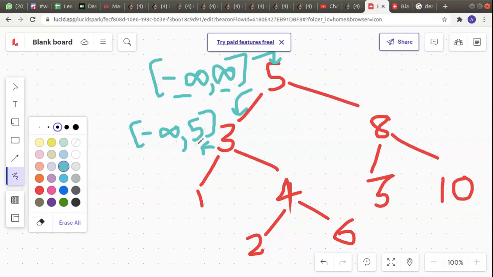So 3 lies between minus infinity and 5, which are the minimum and maximum value conditions. So this is fine. Now we will go to the next left node of 3. Whichever node is left of 3 should satisfy the condition that it should be less than 3. So the minimum and maximum values that we should check will be minus infinity and 3 will be the maximum value. Now 1 is between minus infinity and 3, so 1 will return true to the function call.